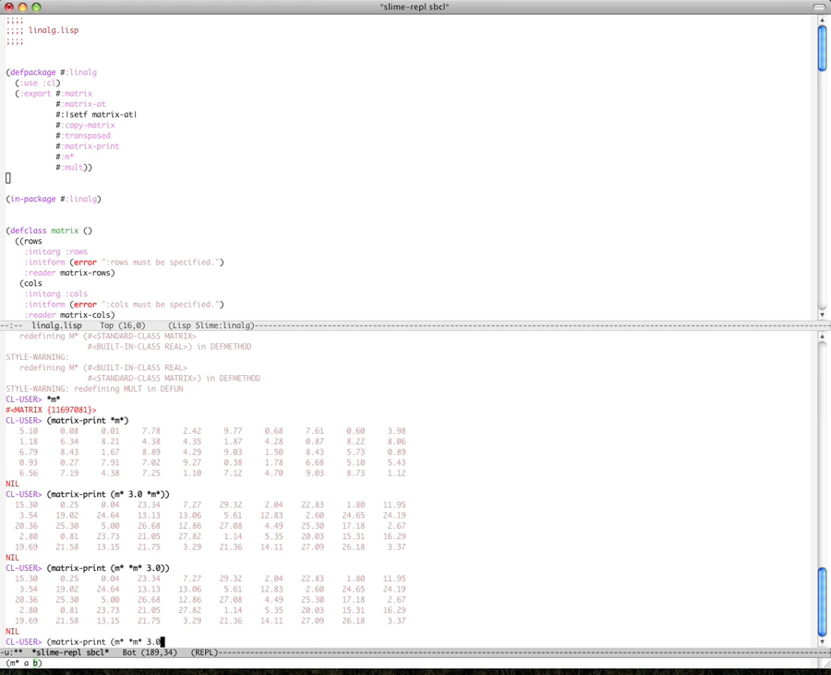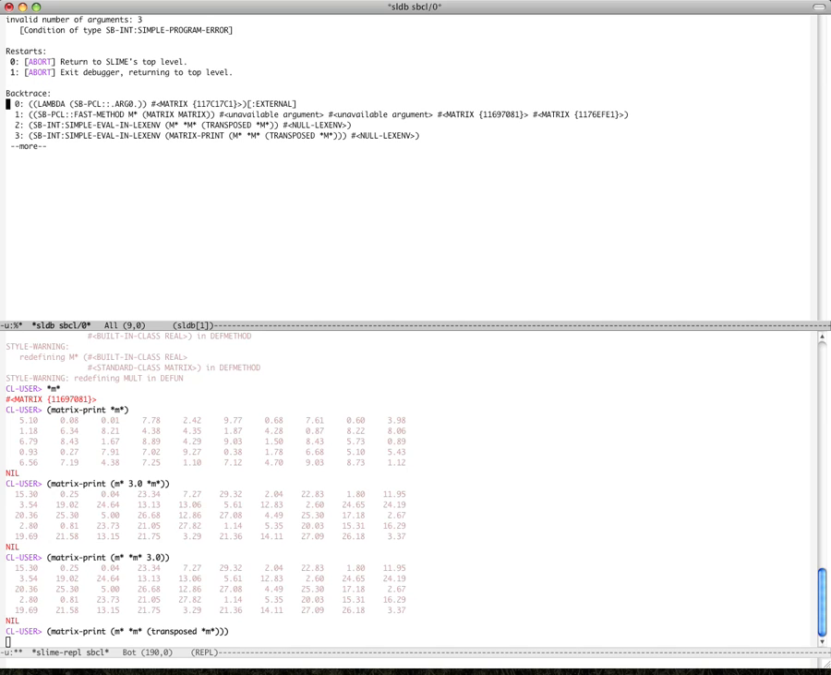Now, if we want to multiply the matrices, we have to make sure that the dimensions fit together. So we multiply m with its transpose, invalid number of arguments. Why is that?